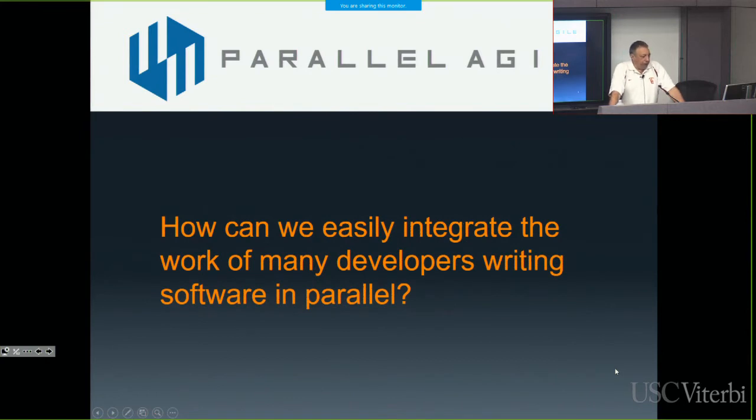So now we come down to the... hopefully I've convinced you that there's some merit to integrating the work of many developers working in parallel. And now is the $6 million question, which is, how do you do that?